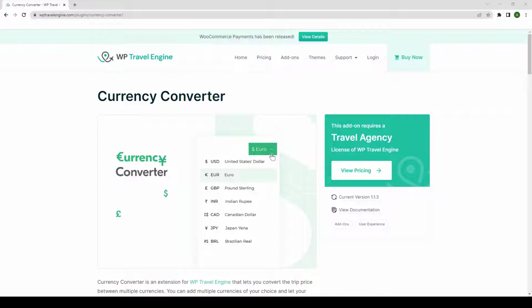In this video, I will walk you through the entire installation and setup process of the Currency Converter add-on. I will also show you how to use this add-on on your travel website. Please note that Currency Converter requires WP Travel Engine plugin version 4.0.5 or later installed and activated on your website. Let's get started.